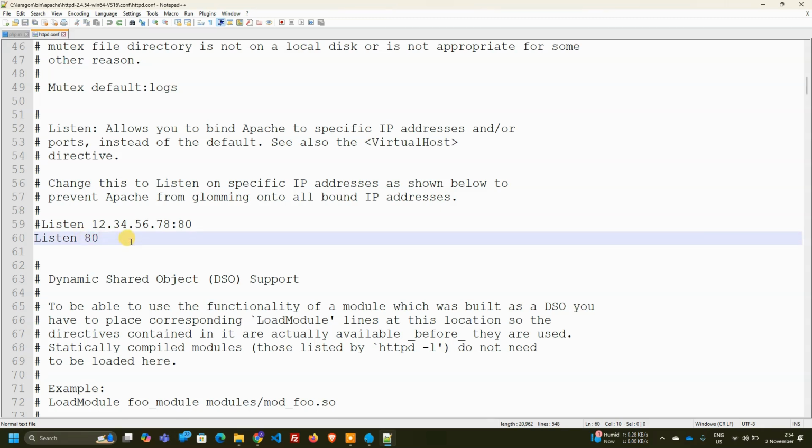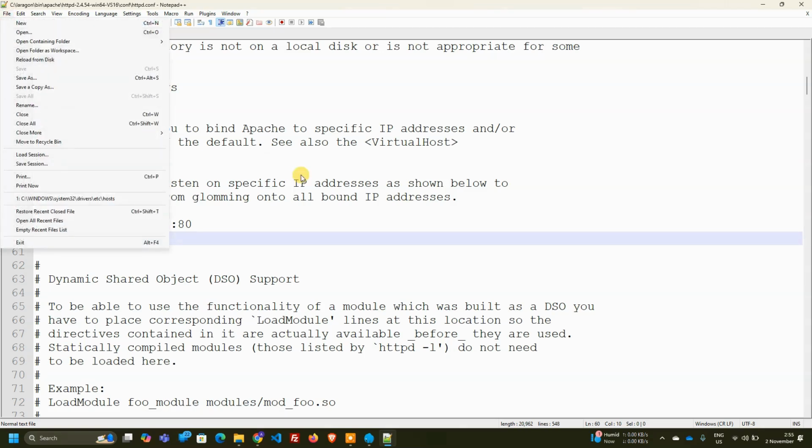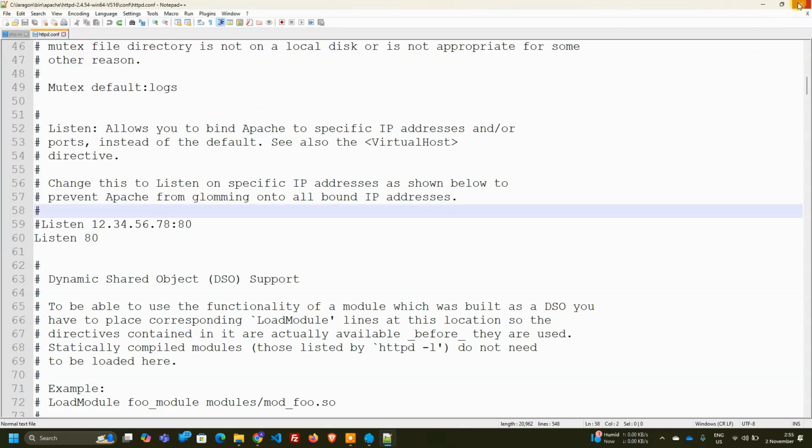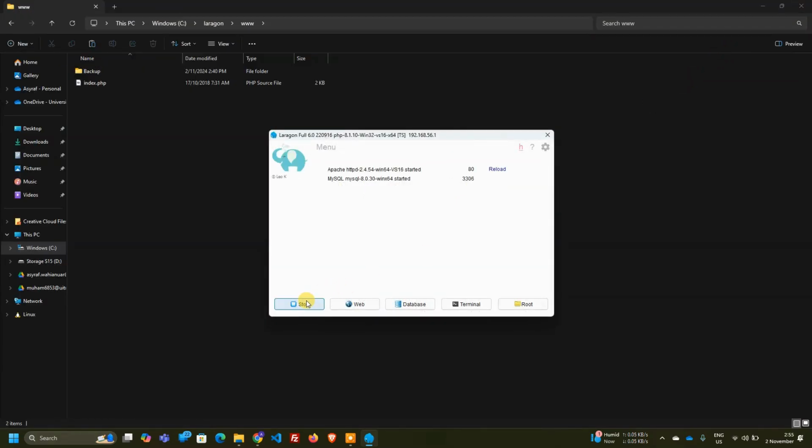Once you are done, go to your file, save, or use Control S to save it, then close. Then you need to stop and start it again to take effect. Okay, so I think that's all. At this stage you should be able to install Laragon. Technically, you have successfully installed and configured Laragon on Windows 11.